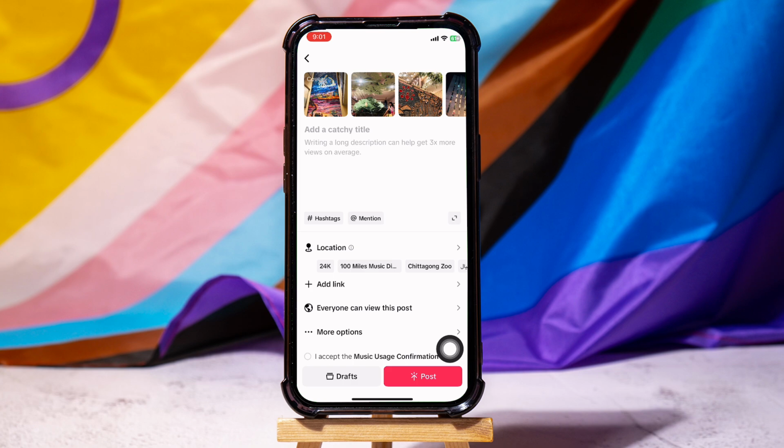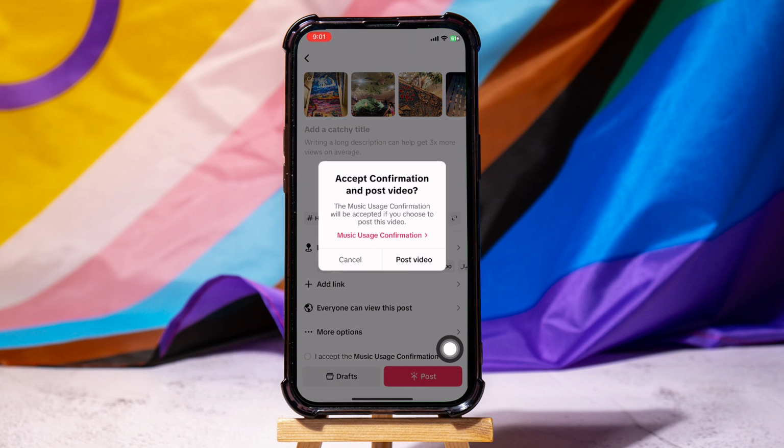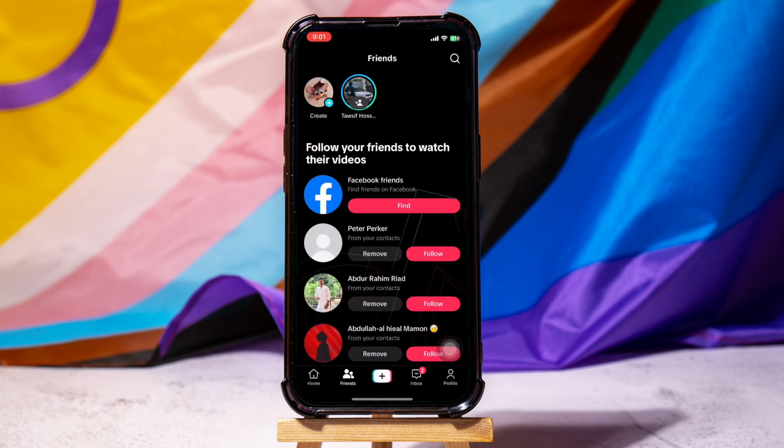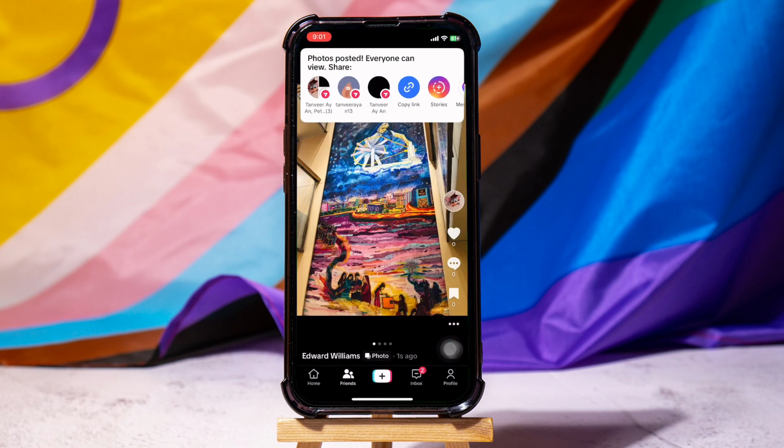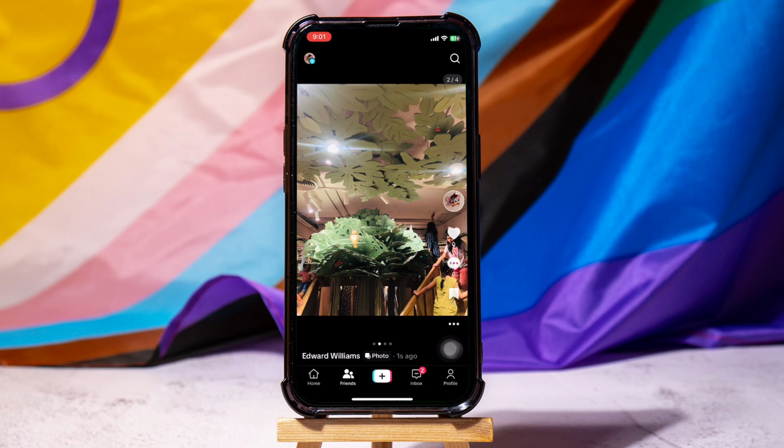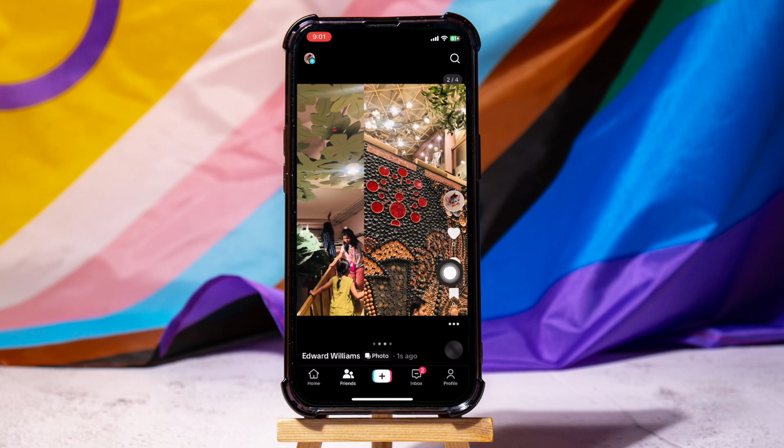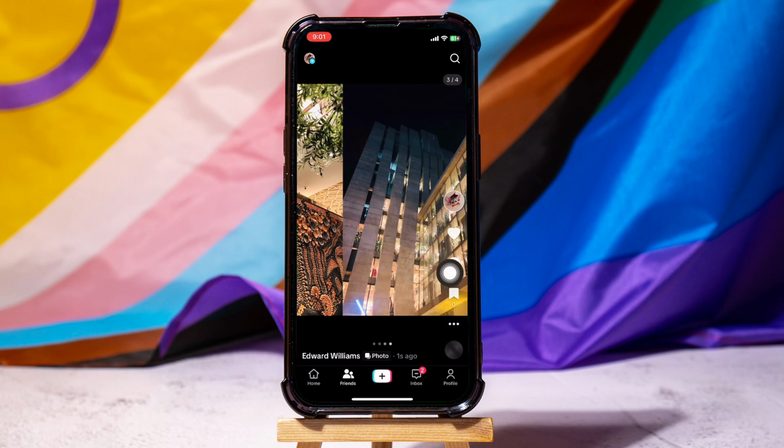Directly hit the Post button over here. Tap on the Post Video option from the pop-up. Once the video is successfully uploaded, you can view your uploaded photos and swipe to change the photos. So by following these simple steps, you can easily upload photos to TikTok Swipe.